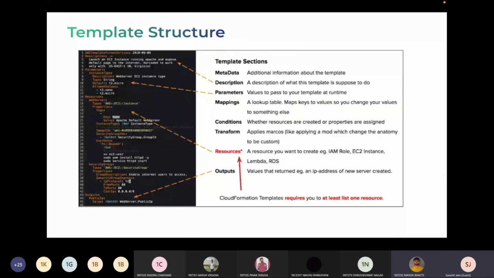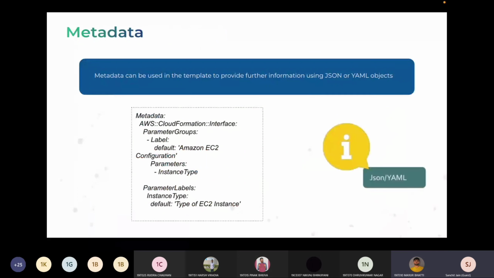Moving on to the next one, the metadata. I think we didn't see an example of metadata, right? As I said, metadata is very important when it comes to providing the CloudFormation. So here you can see the metadata: parameter group, default EC2 instance configuration and all. From this, it becomes very important to understand that if you have any sort of label, first it provides a label. If you have any parameters, it helps you describe more about the parameters.